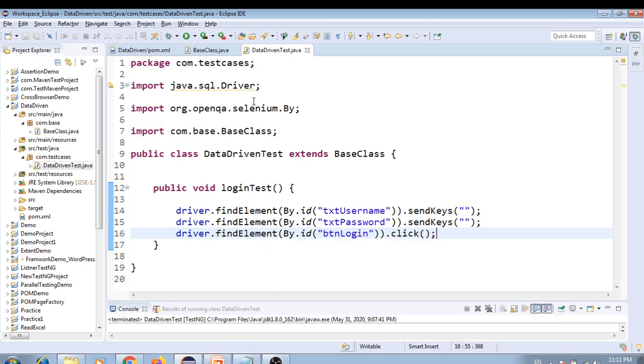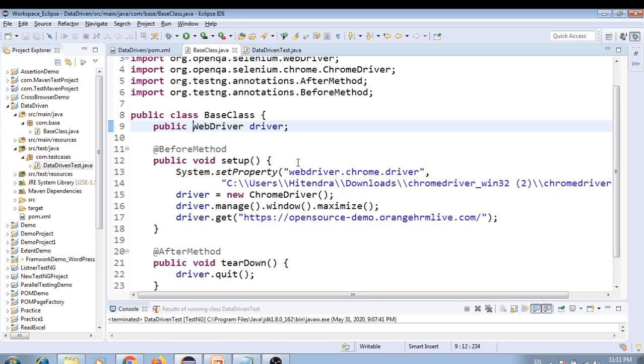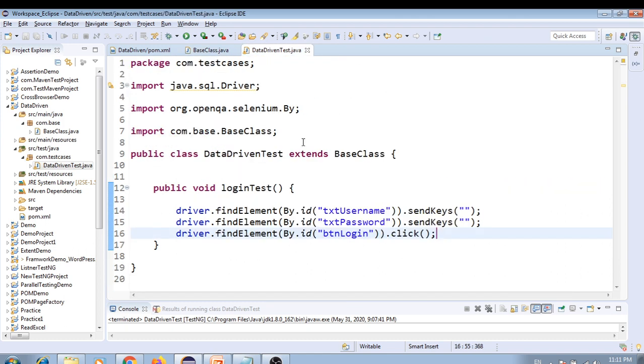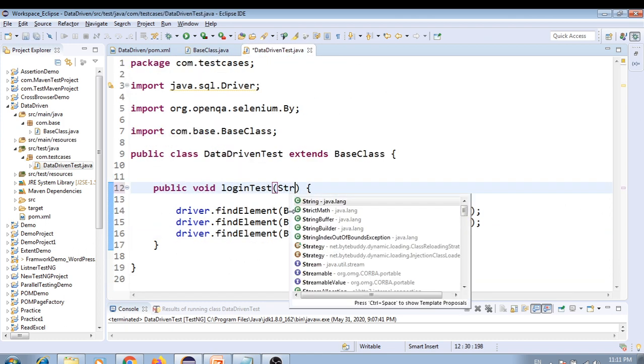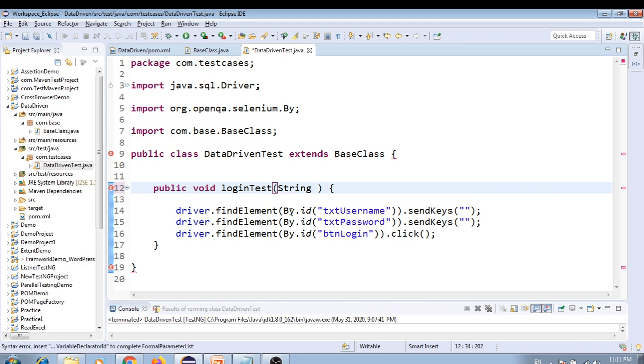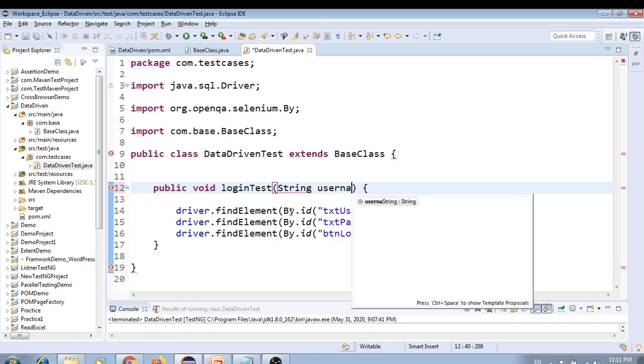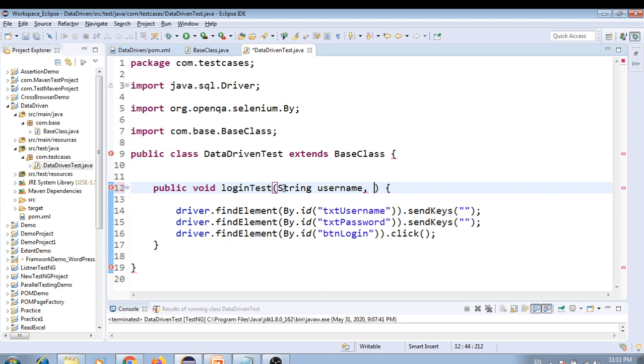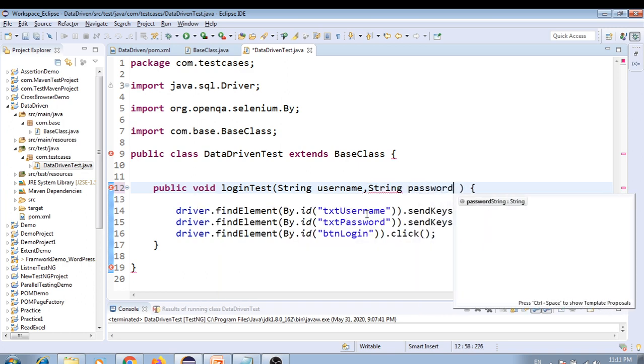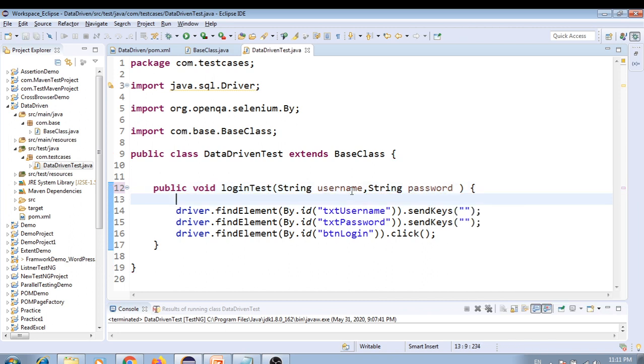Now what we'll do, we'll pick the test data from a separate method which we are going to create in the base class. So I'll have two parameters over here: string username, and this parameter data will be supplied using data provider. I'll show you in a couple of minutes. And I'll have one more parameter, string password, and the same we have to supply here, and password as well.